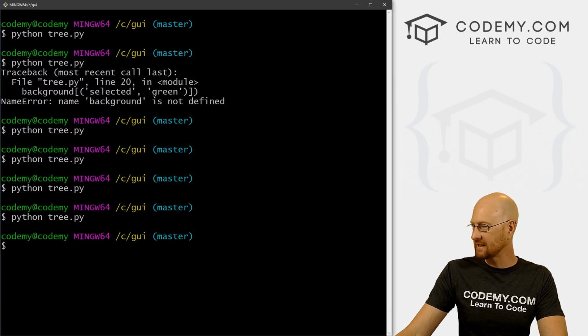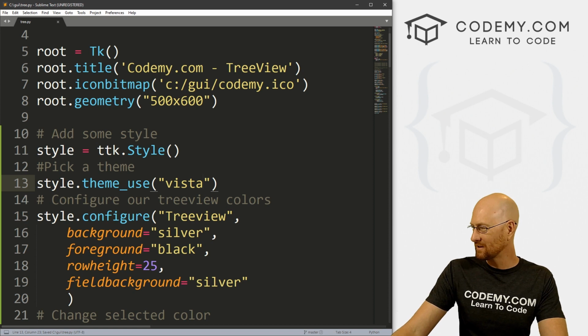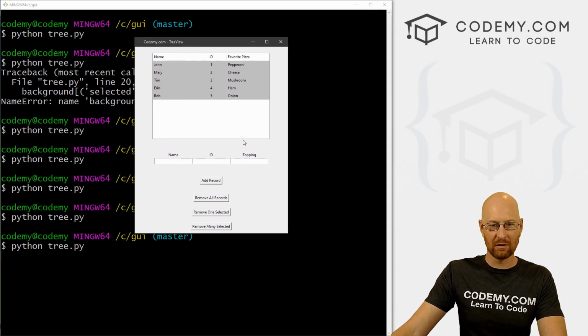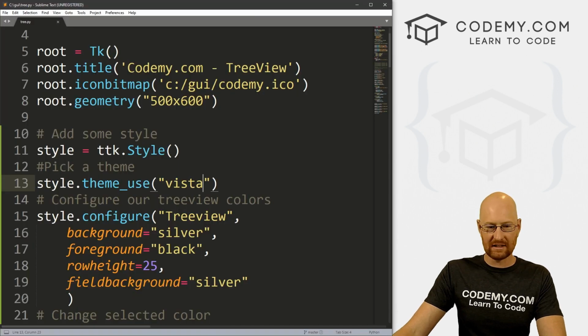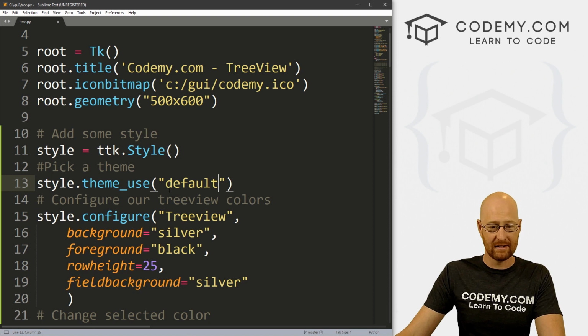There's one called Vista, which is only good on Windows Vista computers, I think, or at least Windows computers. So if we run this guy, Vista does not support field background down here, right? So that color doesn't change, and these things up here don't change either. So that's a little weird. So I'm just going to set this as default and sort of leave it at that.